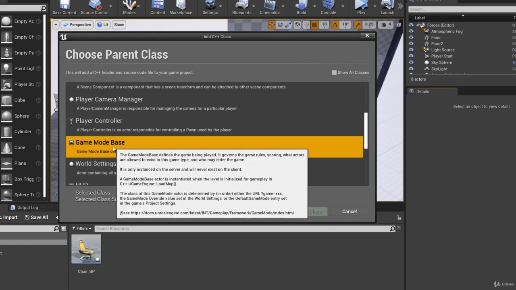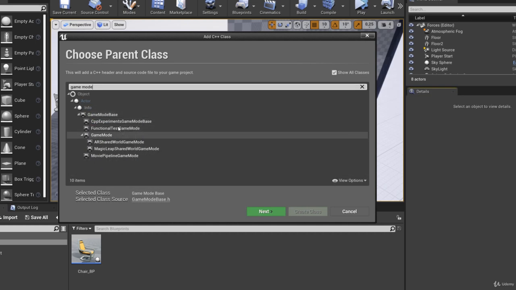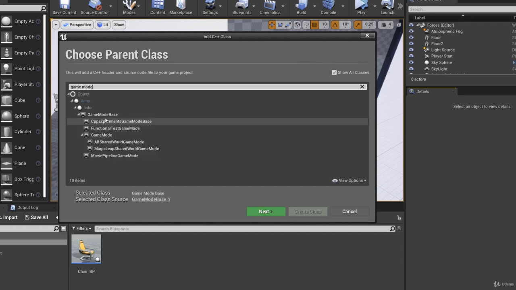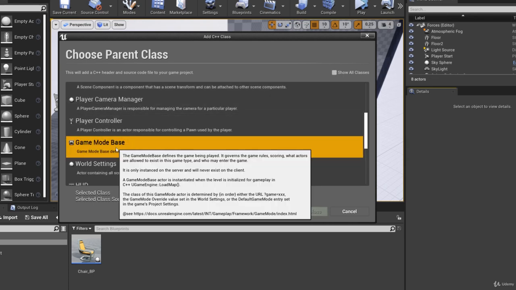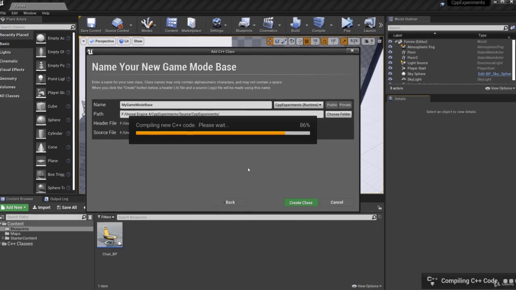The game mode base is all we need for this. You can go and search here for game mode. You can see I have a few different ones. You have game mode right here, but these kind of have additional functionality, so we only need the game mode base for what we will be doing. So I'll select that, click next. I'll just leave it at my game mode base, that's fine, and I'll create that class.